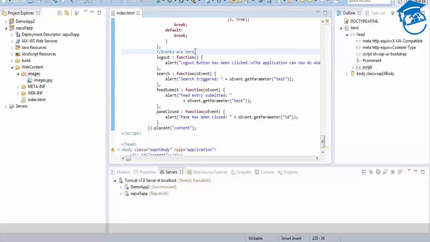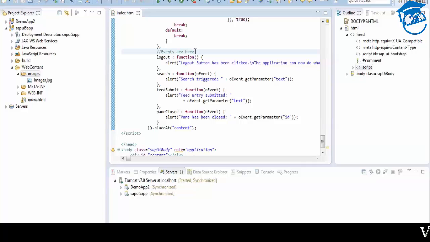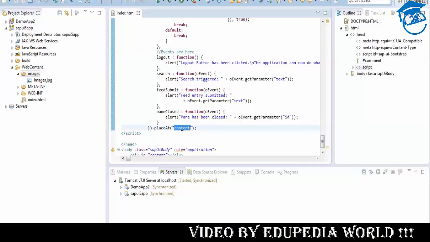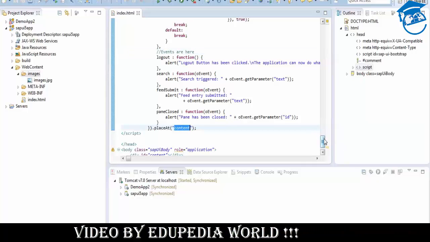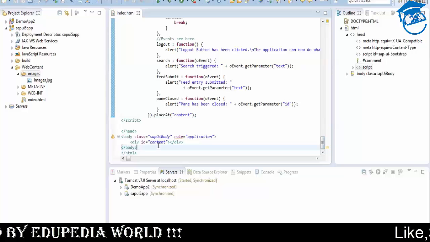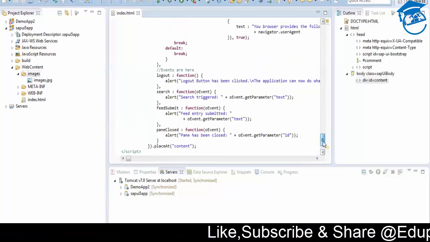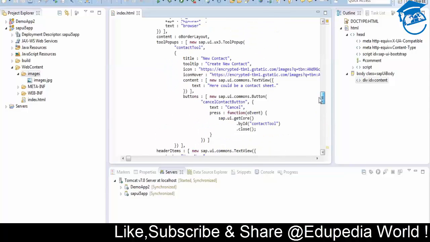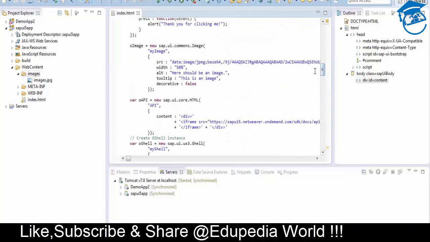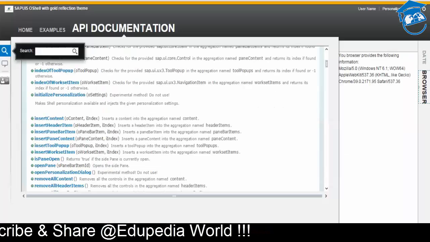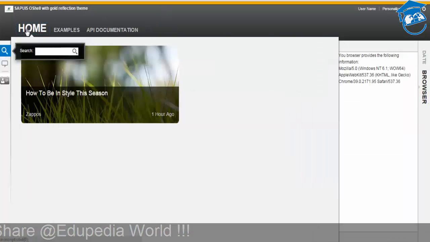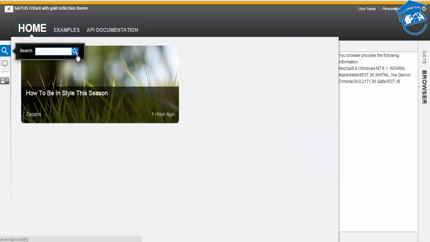So the entire OShell, we are placing it in the content. The content is here. So we are placing it in this content. So each and every line you know now. It started with OShell. And when you press search, we'll see that it should be triggered.